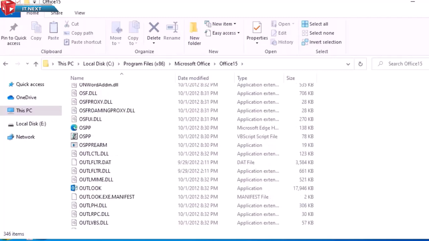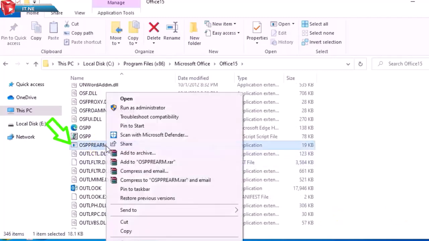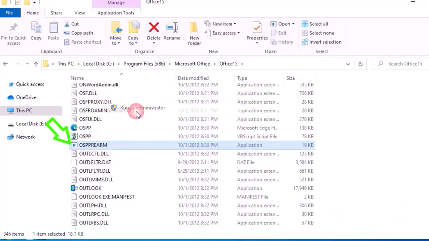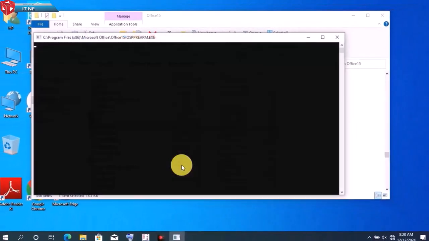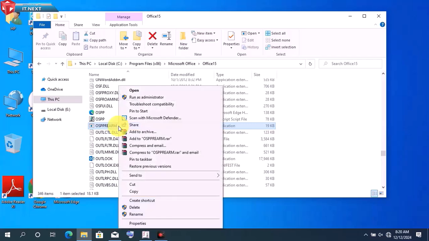Move down and click on this. Right click and select Run as administrator. Do this 3 times so that it can take more time without popping again.